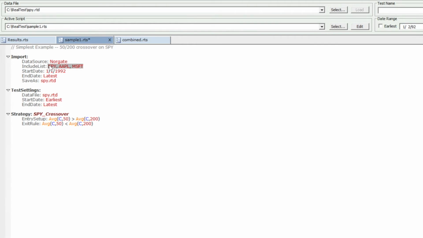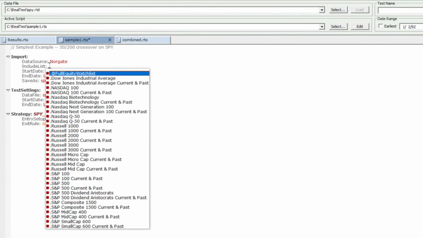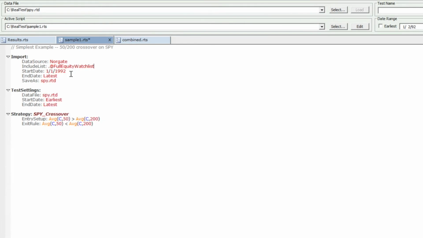Let's go into RealTest and use this watch list that we've just created. Watch lists from Norgate are preceded by a period, a dot. So all I need to do is tap that and you can see it's already populating the options and there is full equity watch list at the top. So I put that in.